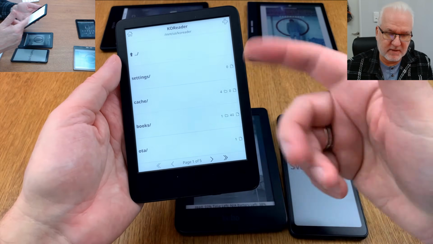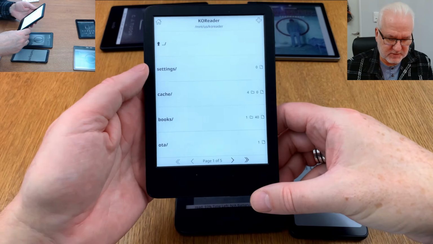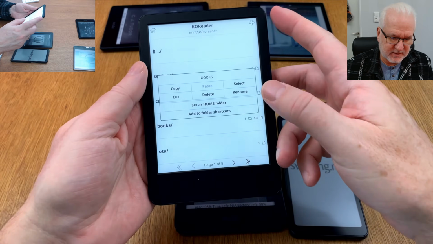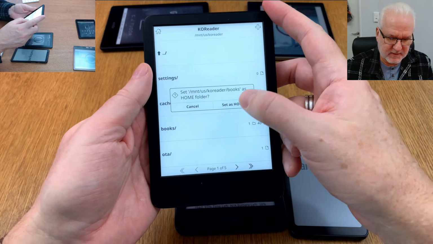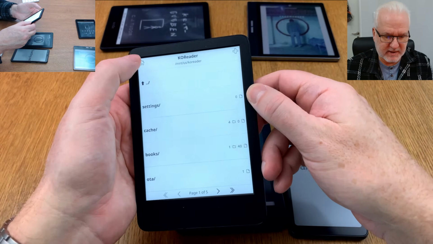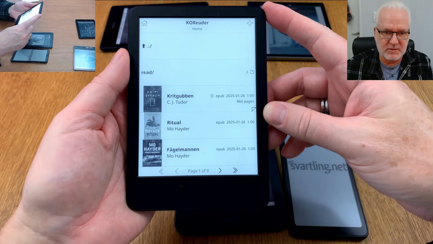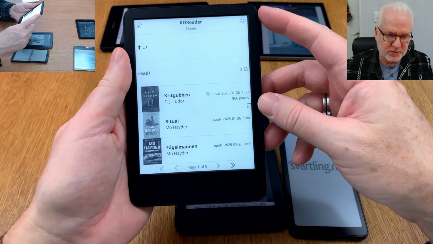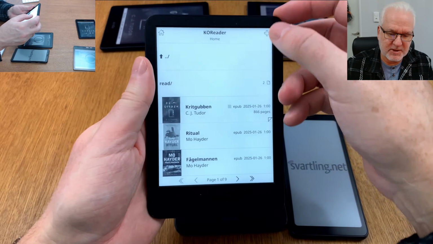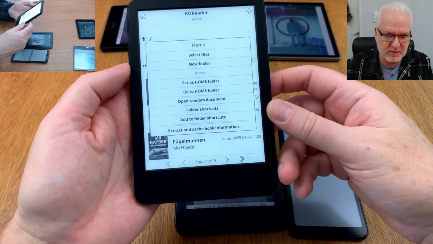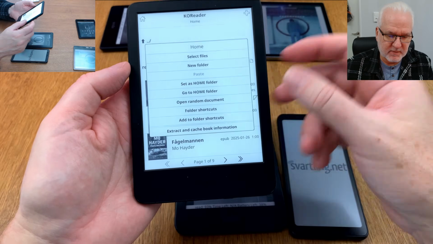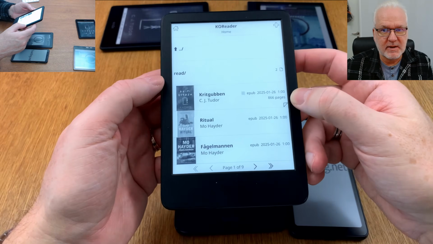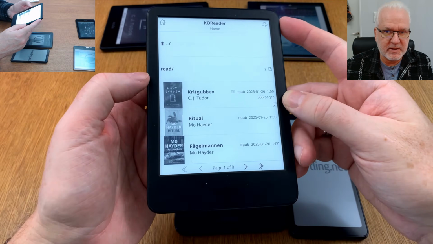So now I don't have a home folder again, so I need to choose my original home folder by clicking here and click set as home folder and set as home. Now we can click on the house. We will go to all my books. So that was a bit of what you can do with the file manager. As you see, when you click the plus sign, you can do a lot more stuff. So you can learn a lot about the file manager in the wiki page on the KOReader web page.